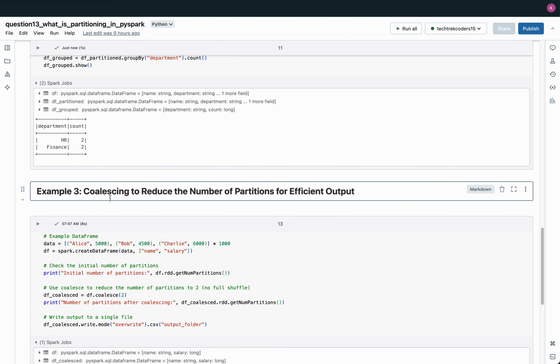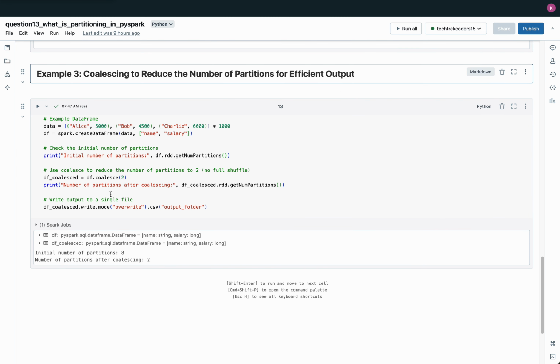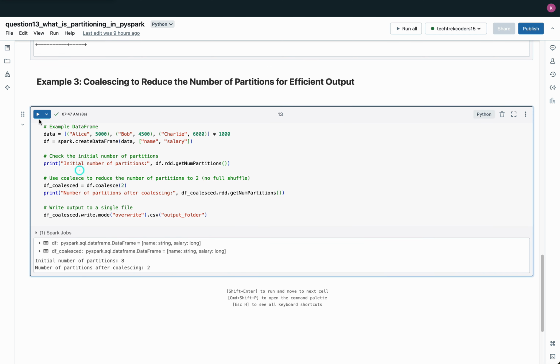Example 3, coalescing to reduce the number of partitions for efficient output. In this example, we create a data frame using a sample dataset containing employee names and salaries. To increase the size of the dataset, we replicate the records 1000 times, making it large enough to illustrate partition management in Spark. After creating the data frame, we check the initial number of partitions by calling df.rdd.getNumPartitions. This output provides insight into the default partitioning Spark applies based on the data size and configuration, which is useful for understanding how Spark initially distributes data.